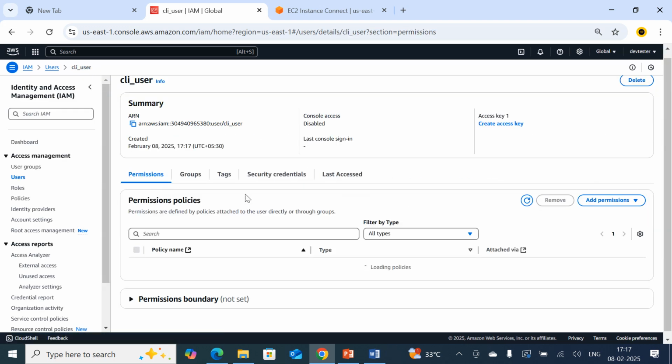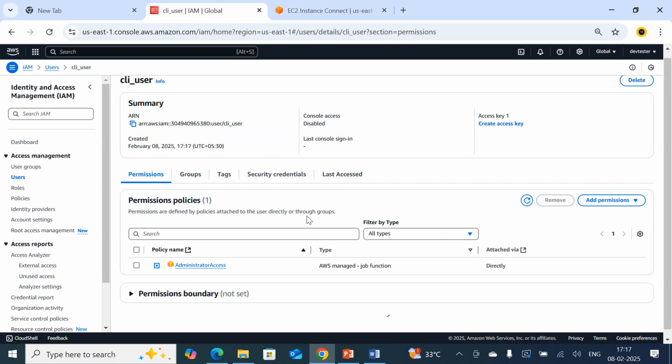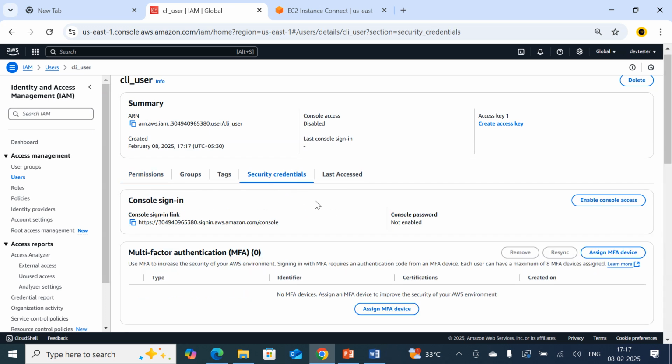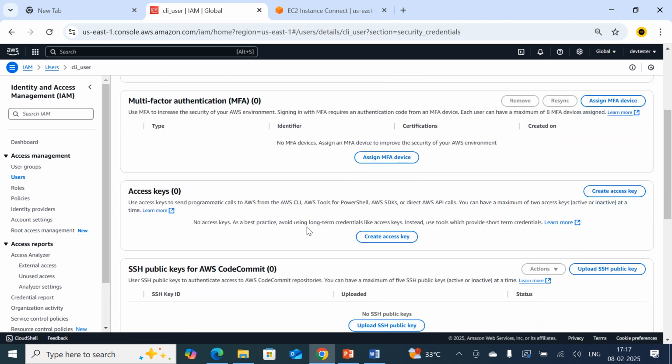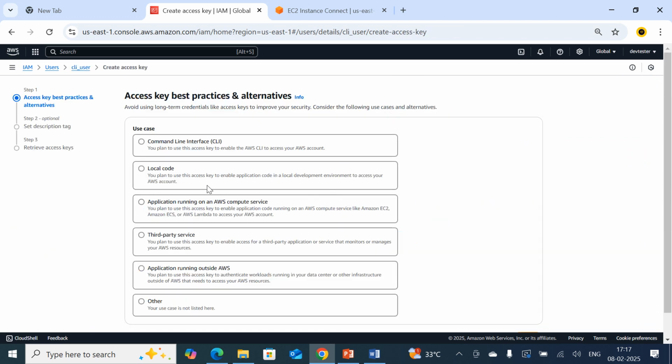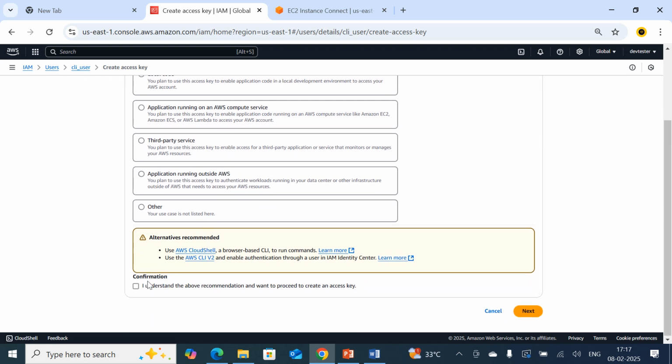Once the CLI user has been created, what you need to do is go to security credentials. Here you have access key 0. You just need to create the access keys. Just click on create access key. It is going to ask for which purpose you are going to create the access key. I am using it for the CLI, so you can select CLI and check mark it.